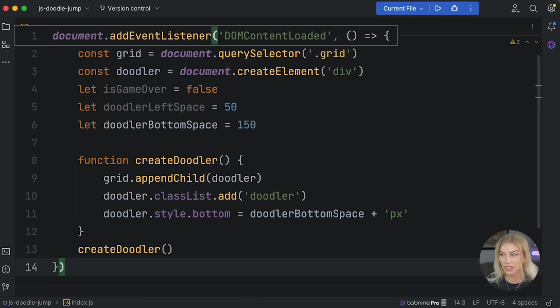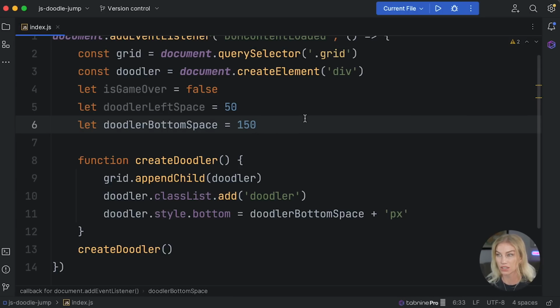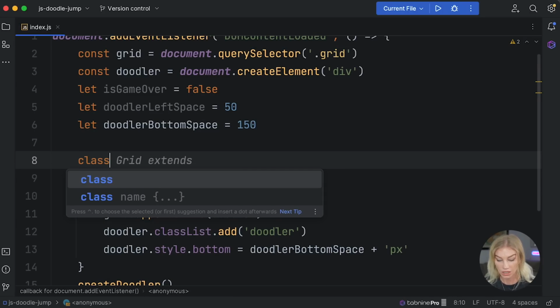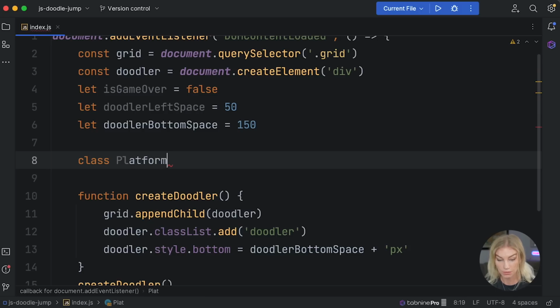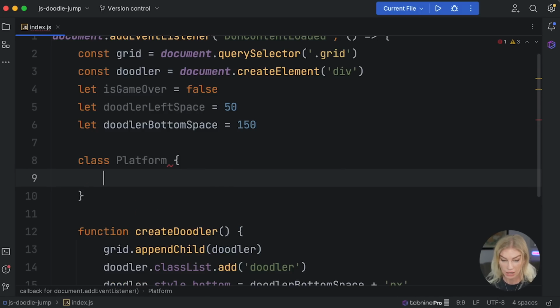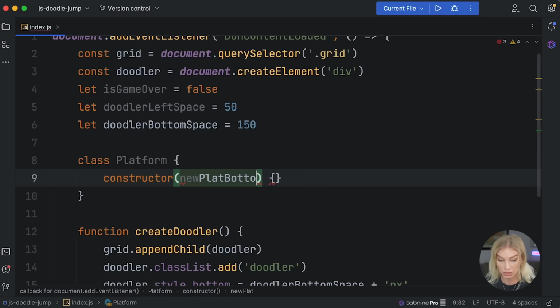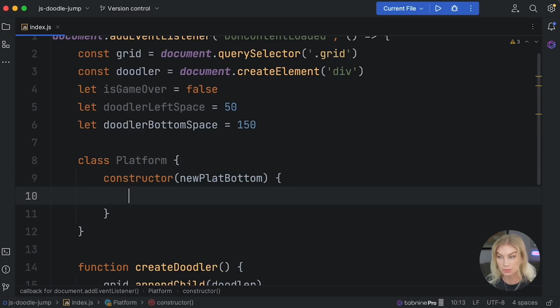In order to create those platforms, I am going to use a class and a constructor as a template so we can keep creating these platforms, and all we need to do is just put in that bottom height. So I'm going to show you how to use classes in order to do this. So class Platform is what I'm going to do, and I'm going to use a constructor, and I'm just going to pass through the new plat bottom, which we are yet to write.